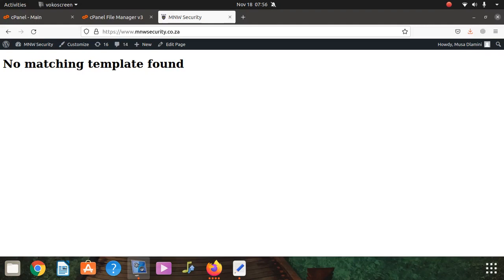Today we're going to learn how to fix this WordPress error which says no matching template found. I wouldn't claim that I know all the causes of this, but I'll show you in my case how I managed to fix that.